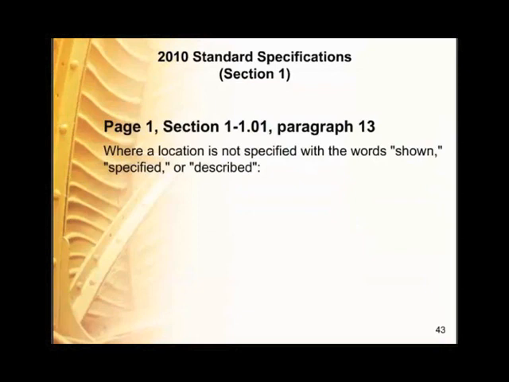Okay, also from page 1, we have paragraph 13, and this is where a location is not specified with words shown, specified, or described. Shown means shown on the plan, specified means specified in the specifications, described means described in the contract, and described may mean shown, specified, or both. So when you go through your specs, you're not going to see shown on the plans or specified in the specifications. So if you see something shown, you know it's shown on the plans.